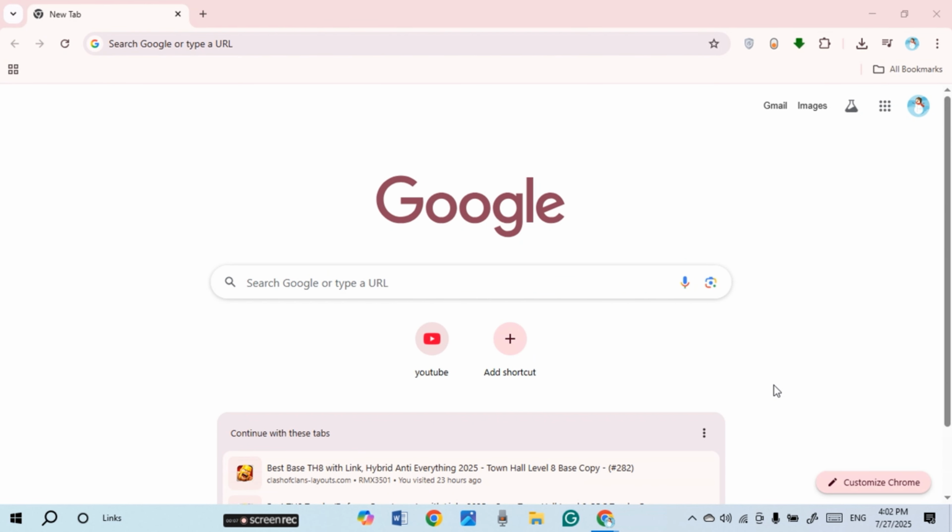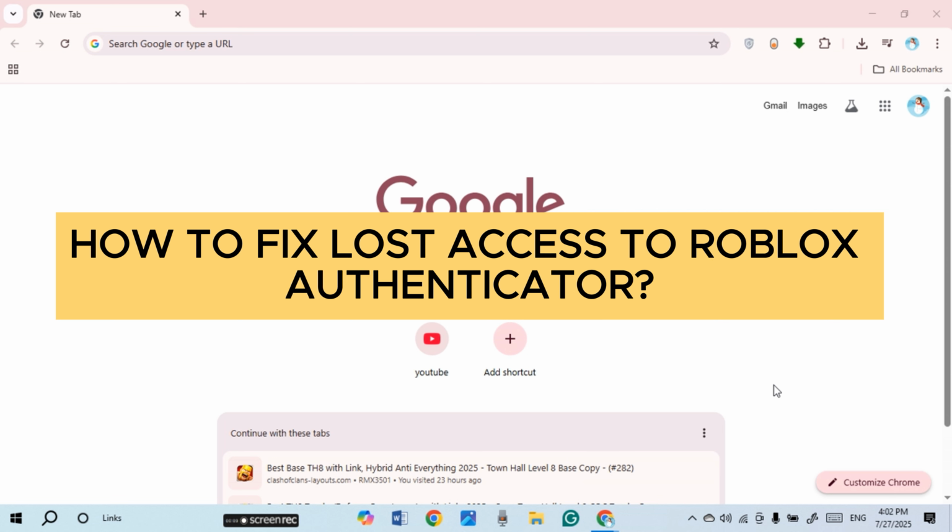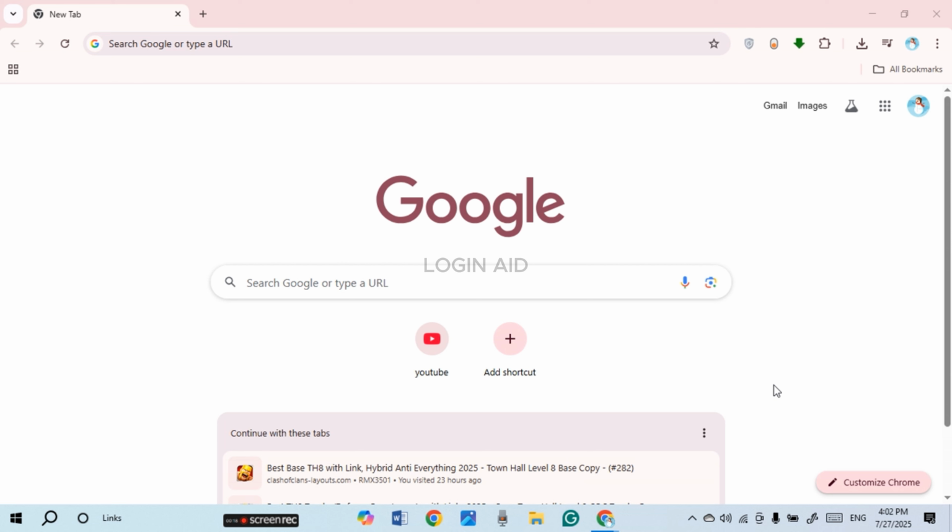In this guide video, I will show you how to fix lost access to Roblox Authenticator. So if you have lost the access to Roblox Authenticator and if you want to fix it, first of all what you have to do is log in to your Roblox account.